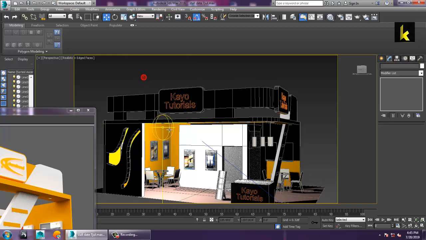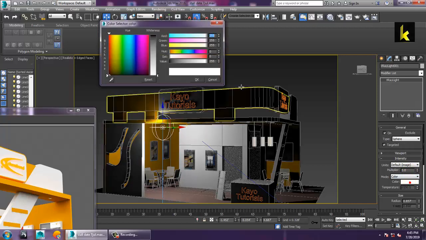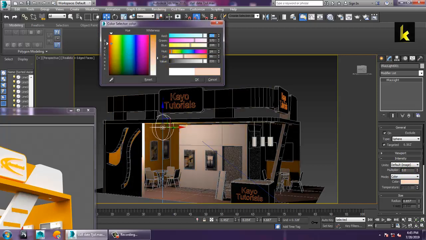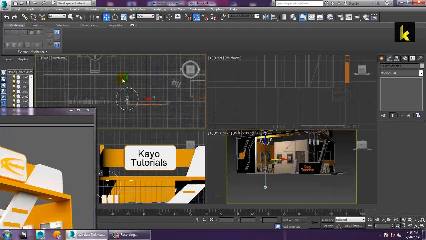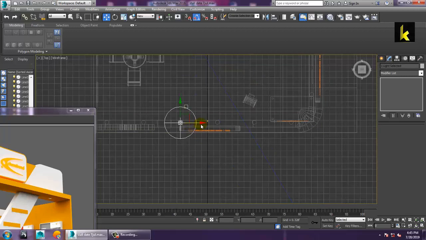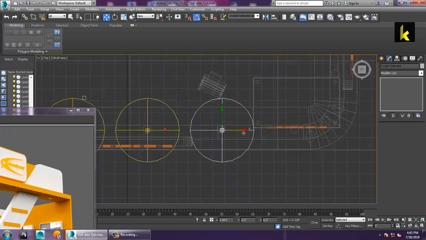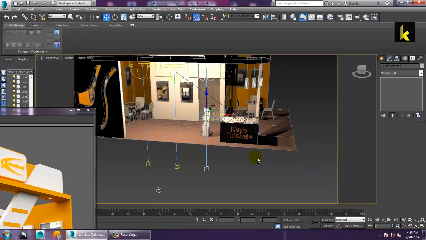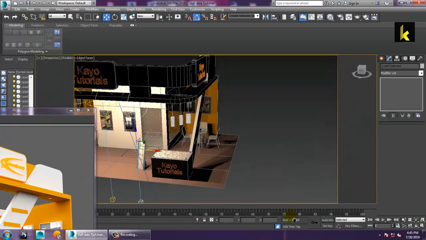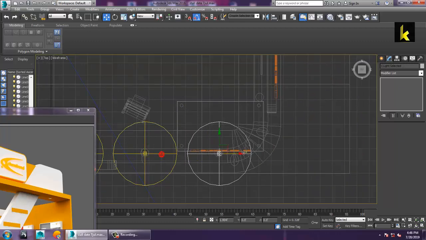You can go into this light, select the light, and you can reduce its multiplier. And let's change the color for the light. Click OK. Go to the top view and just duplicate it. Just drag it.